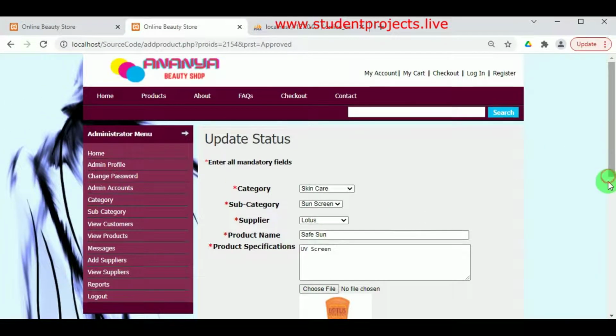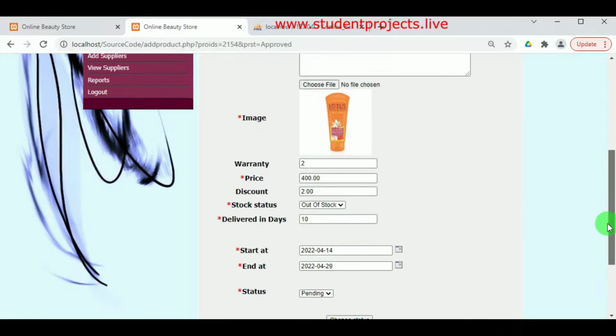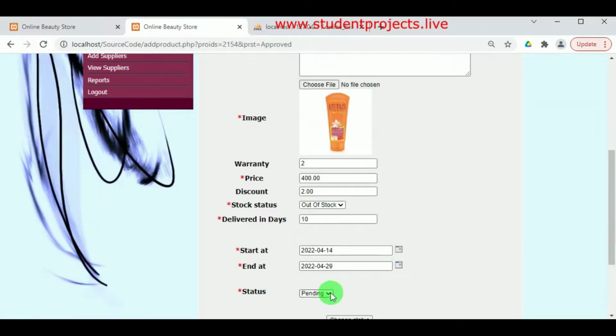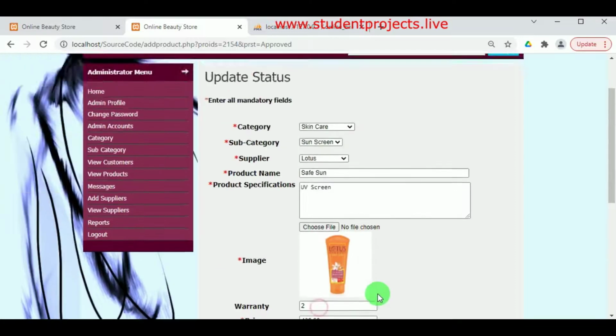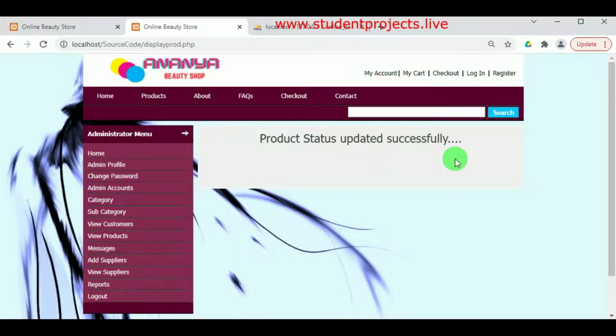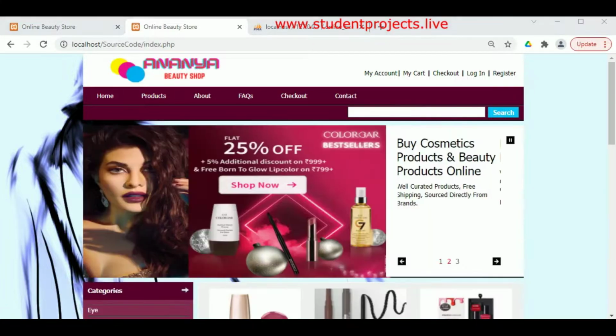If there are any changes that have to be made, then the admin can make them. And the status must be selected as approve, and click on change status. So the product status has been updated now. Now let us log out from the admin.